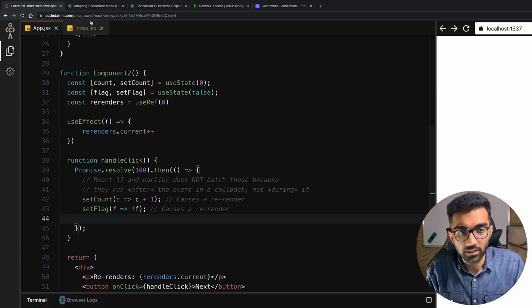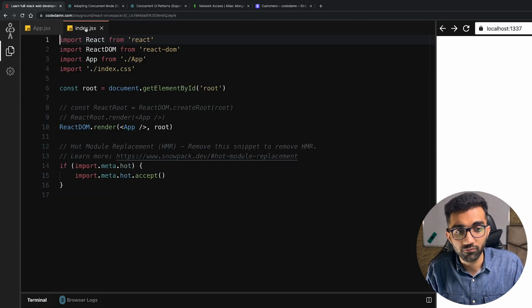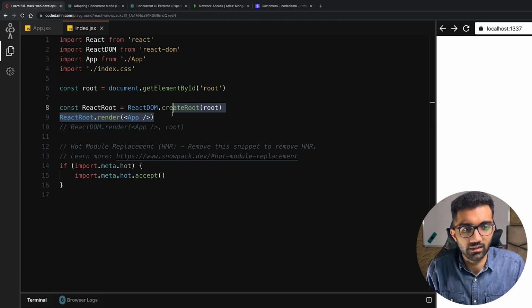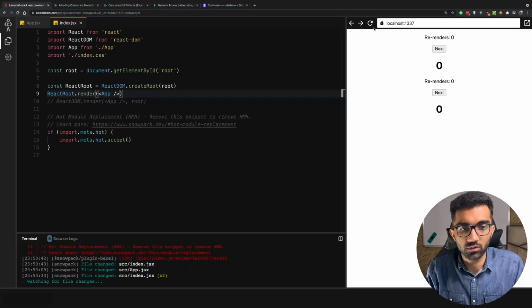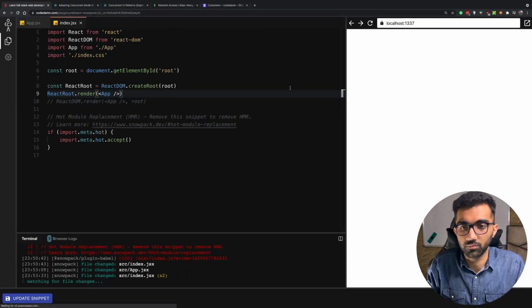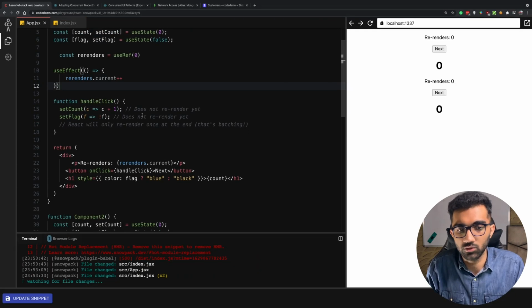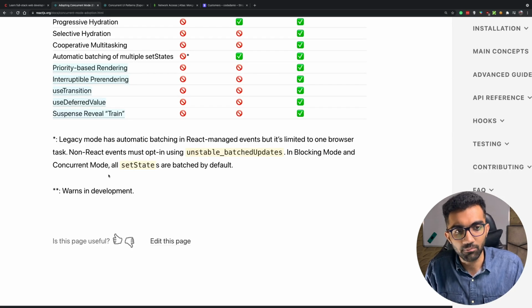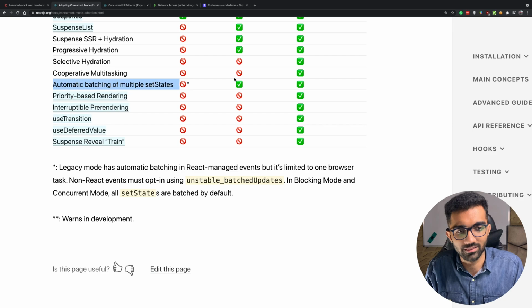React 18's concurrent mode, opting into concurrent mode, fixes this. How? Because now if I go ahead and remove this and opt into the createRoot mode, which is our React concurrent mode, and use the same code as before, this of course works just like before. But this right here also works like above, because now what's happening is that we are using automatic batching of multiple set states.